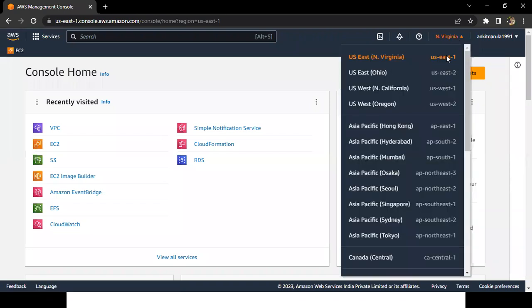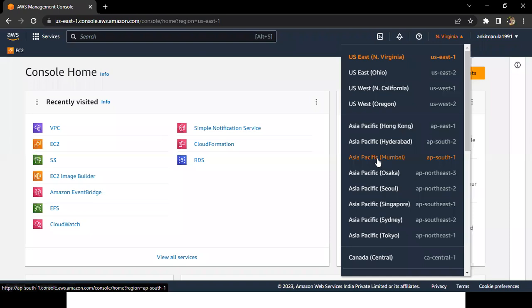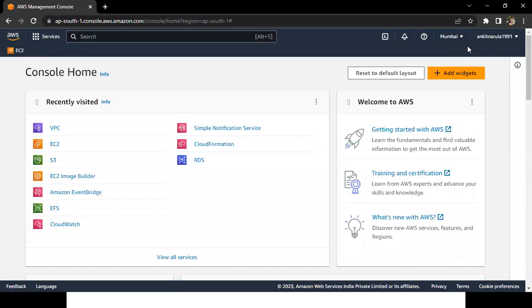You can select any region, whichever is your nearest region. So for me, I'm selecting Mumbai. In my account, you are able to see Hong Kong, Hyderabad, Mumbai, a lot of regions here. So I'm just going with Mumbai region. So I've selected Mumbai region. It means the EC2 machine, the computer which I'm going to create, I'm going to create in the Mumbai region data center. For your practice purpose, you can select any region, whichever you want.